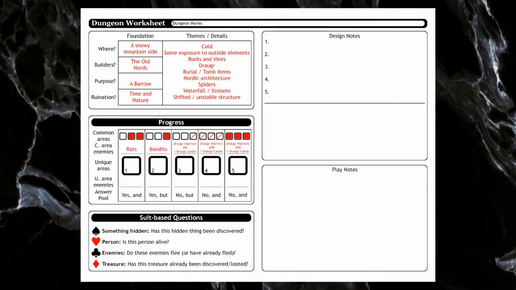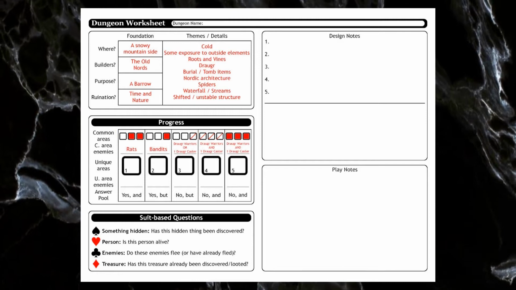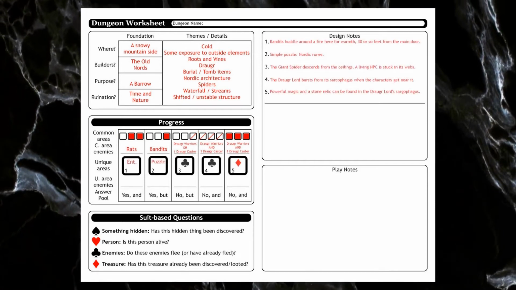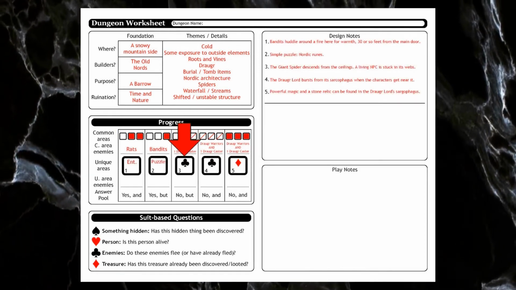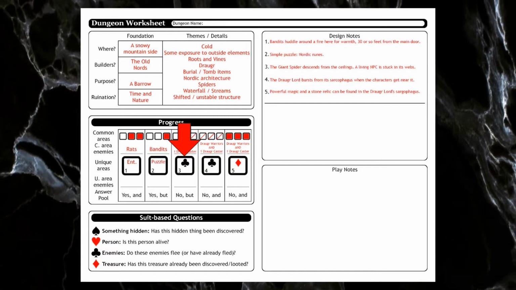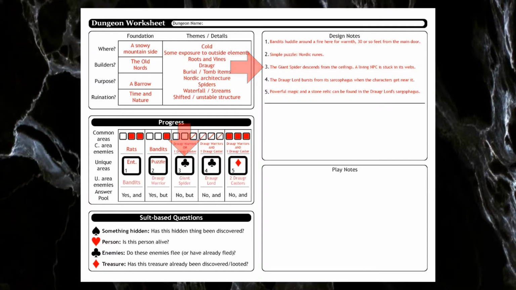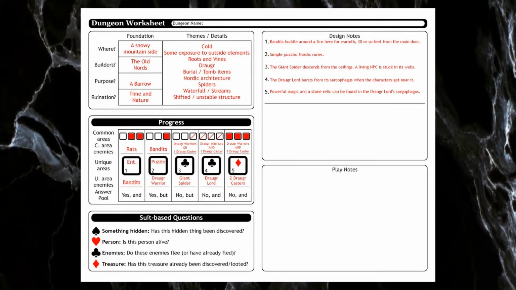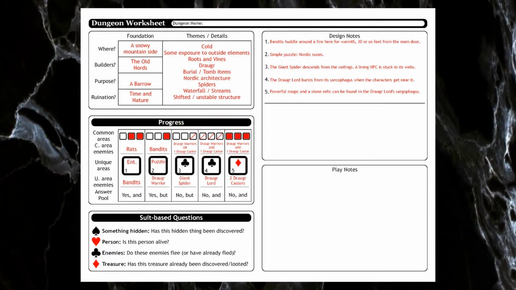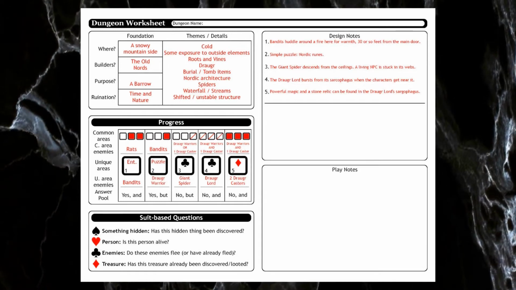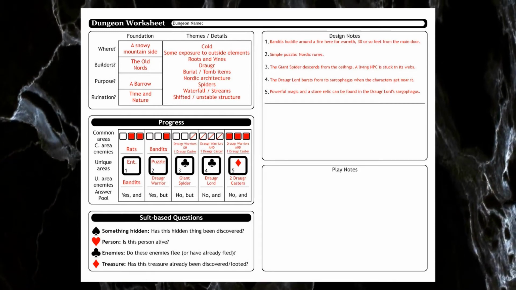Then, plan the enemies which appear in the common areas. You can make any notes about the unique area in each column in this box with a word, playing card symbols, which I'll talk about shortly, and this area here as well, and then plan the enemies in the unique areas. I'll give you 10 seconds to look this over, or you can just pause the video, then I'll tell you something cool about this particular dungeon.